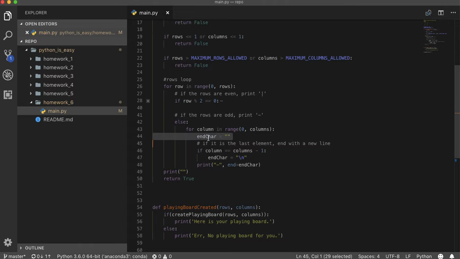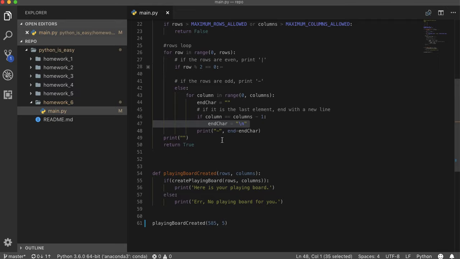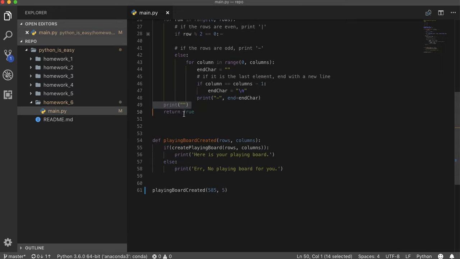So we have defined nchar with an empty string, and as soon as we realize that it's the last element, we modify nchar with a new line character, and then we print dashes with the particular end value. Finally, we are just printing to have a new line, and then we are returning true.